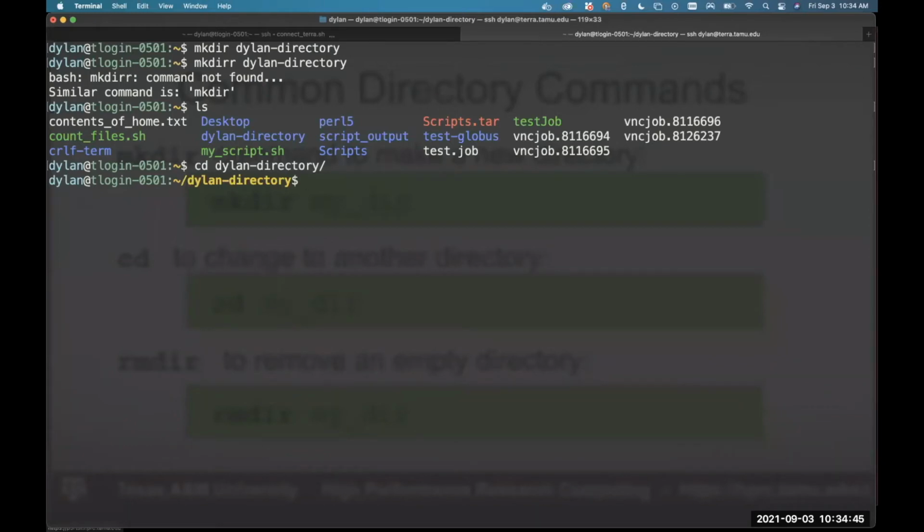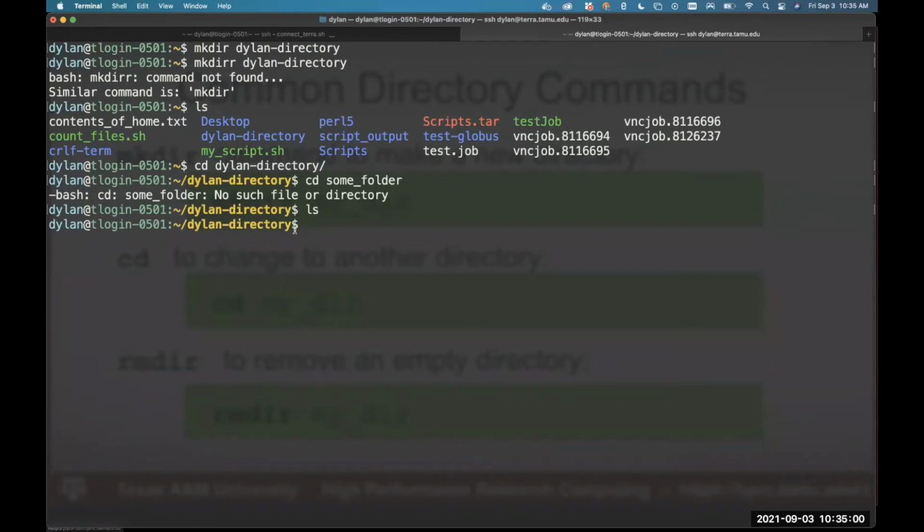Now to move out of here, I could either move down another level by saying cd and then the name of some folder. That would take me down one level. But there's no other folders here. If I type ls, nothing comes out because it's an empty folder. So I don't want to be in an empty folder. That's very lonely. I'm going to move up one. If I do cd and then space dot dot, that takes me up one directory. And now I've left Dylan directory and I'm back in tilde.